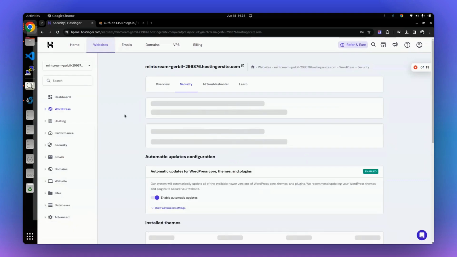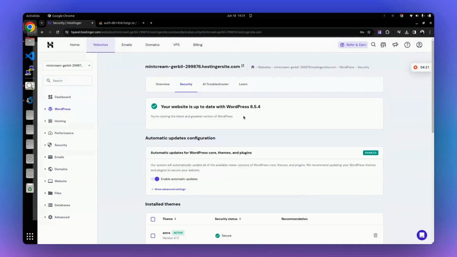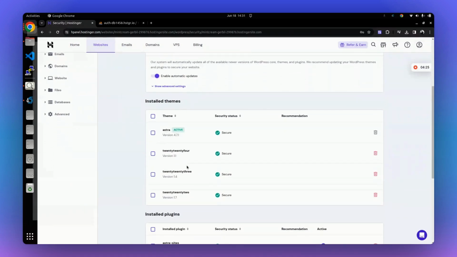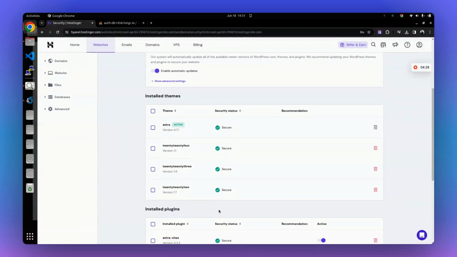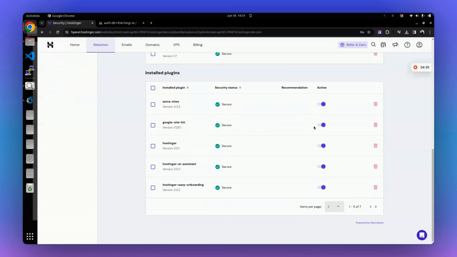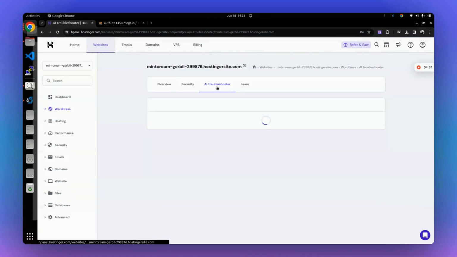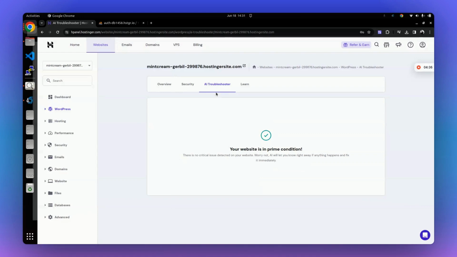Bunch of pieces on security on your WordPress. Again, it's going to check, make sure you're up to date, and really just kind of look at all your installed themes, installed plugins. Again, everything's looking safe. Great tools to really keep your website up and running. And then there's an AI troubleshooter that's basically combing through your whole WordPress site, looking for issues and errors to bring them to your attention.